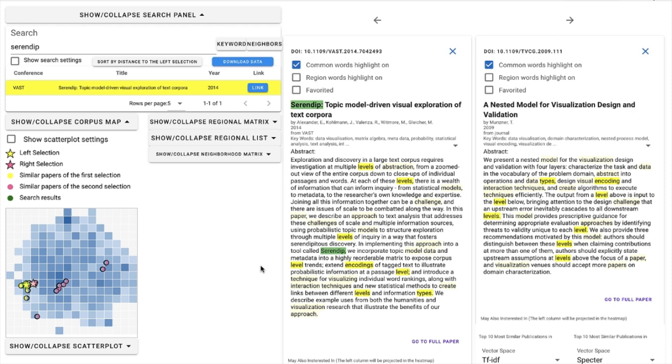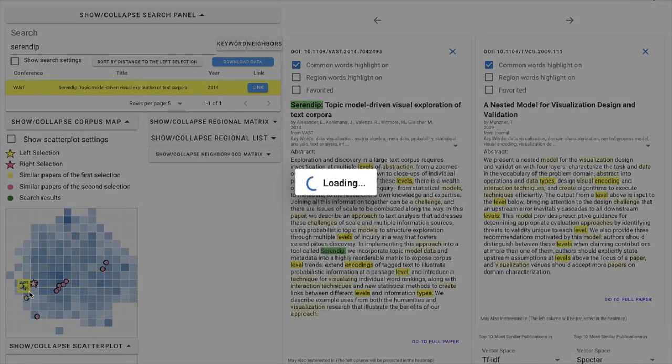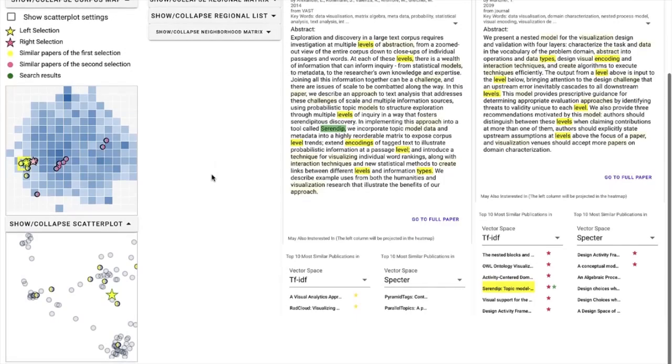Based on the highlighted words, we're uncertain of its relevancy, so we can move over to the corpus map to get some more insight. In the corpus map, we can see that the points associated with our right selected paper, the pink points, are scattered all over the place, whereas the papers associated with our left selection, serendip, are crowded towards the right-hand side. To get a better view of things, we can go ahead and select that area of the corpus map. This pulls up a scatterplot view, giving us a bit more detail into that region.